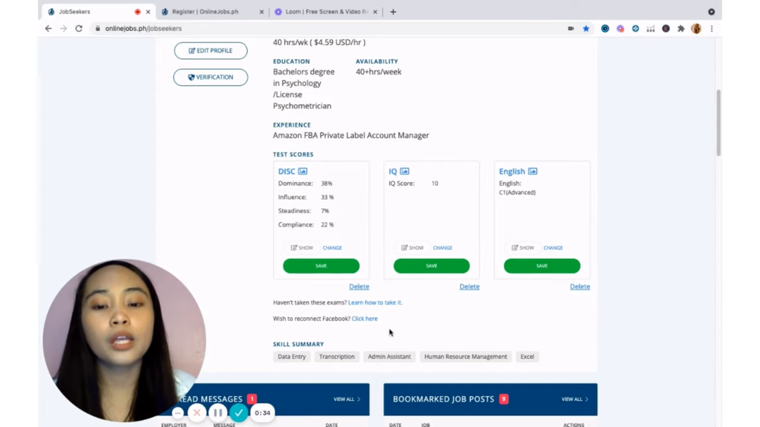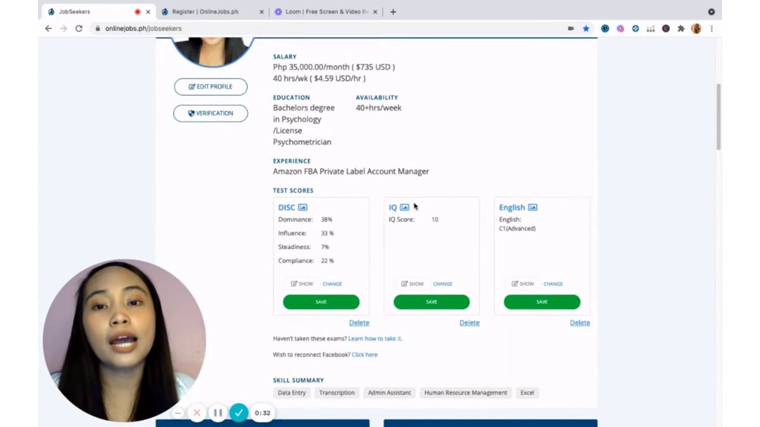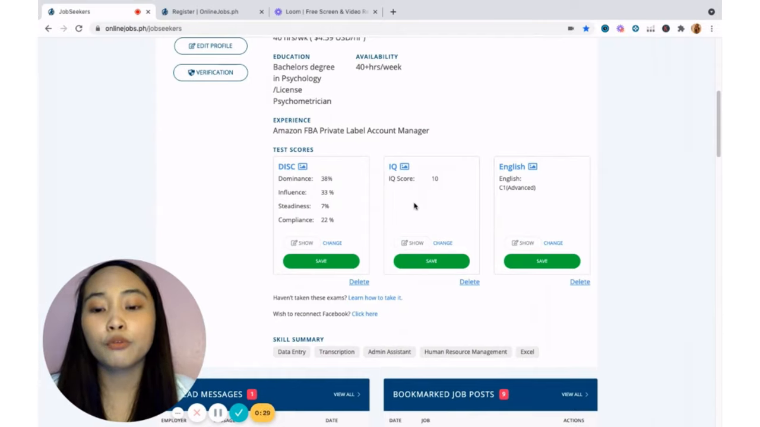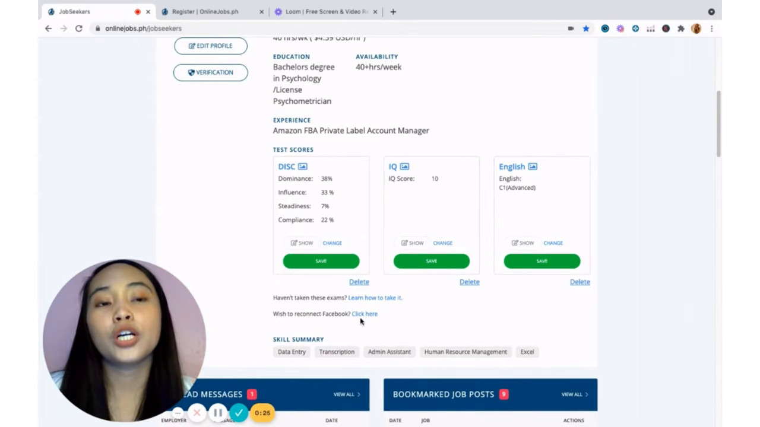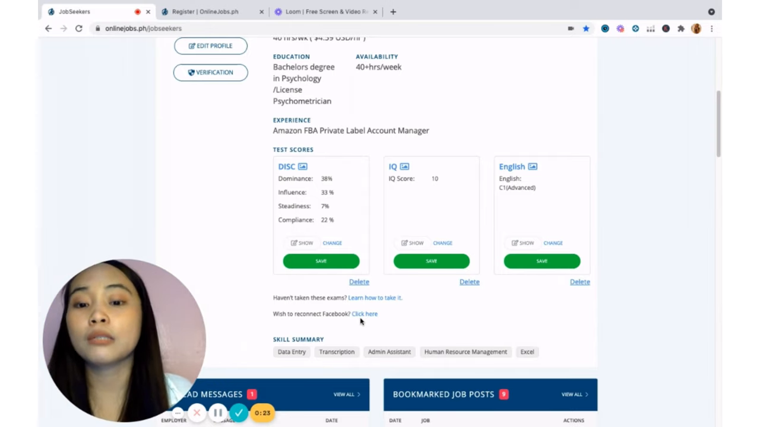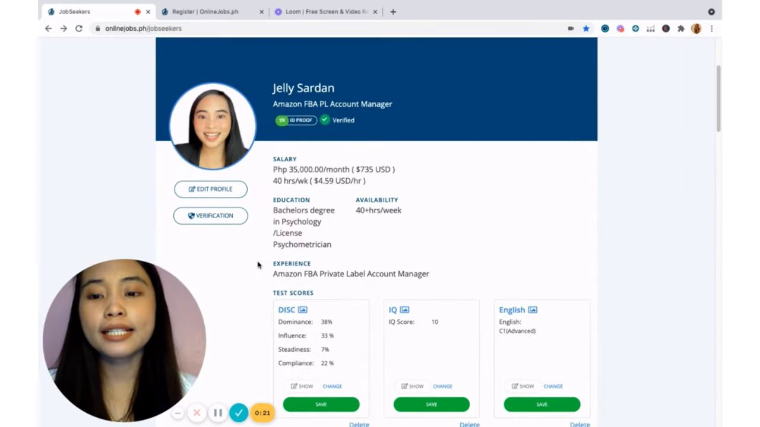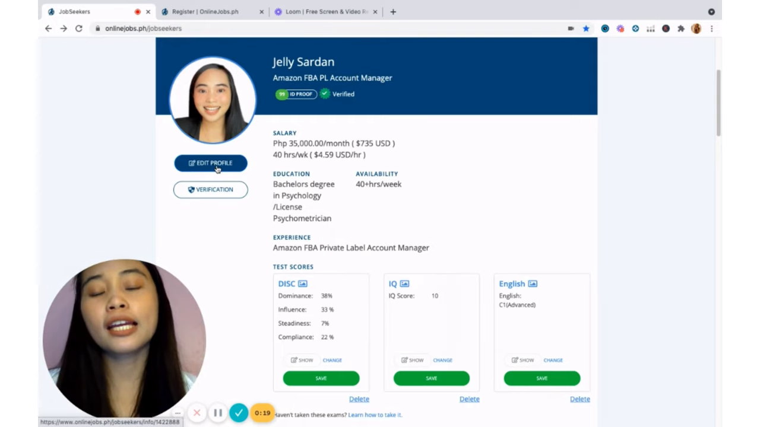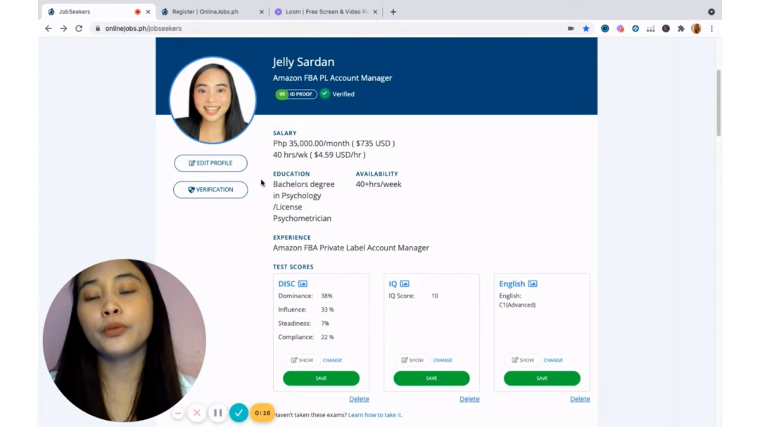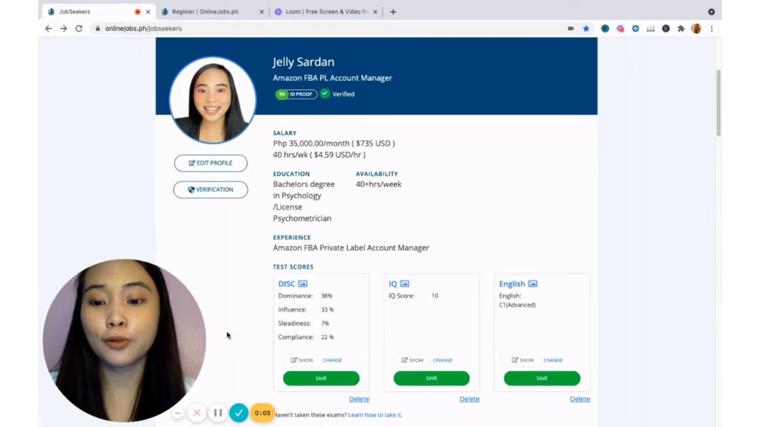And another way to optimize your ID proof as well, to increase your ID proof, is this, click here. So, reconnect your Online Jobs PH account to your Facebook account. So guys, also here in edit profile, if you click that, you can edit your age, your address, as well as a summary of your skills. So there you will put, in paragraph form, the skills and services you can offer to your potential clients.